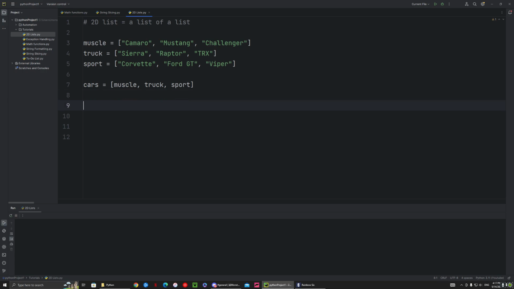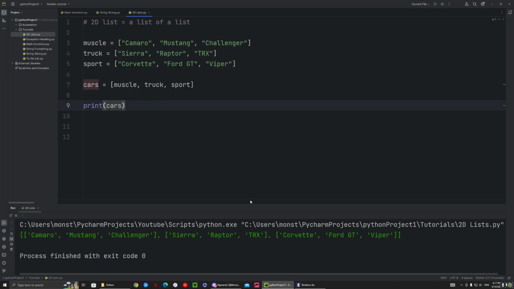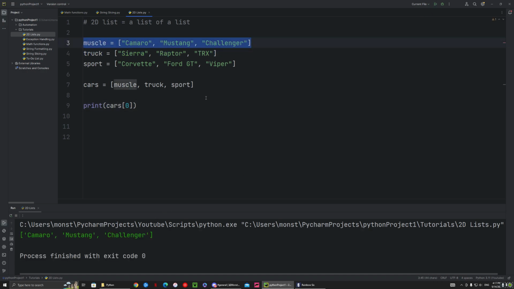Okay, cool. So when you move on to print, we want to print cars. So if we print cars, it's going to print everything. It's gonna print every list within this list. Okay, but if we specify cars with an index of 0, it's gonna display the first list of that list.